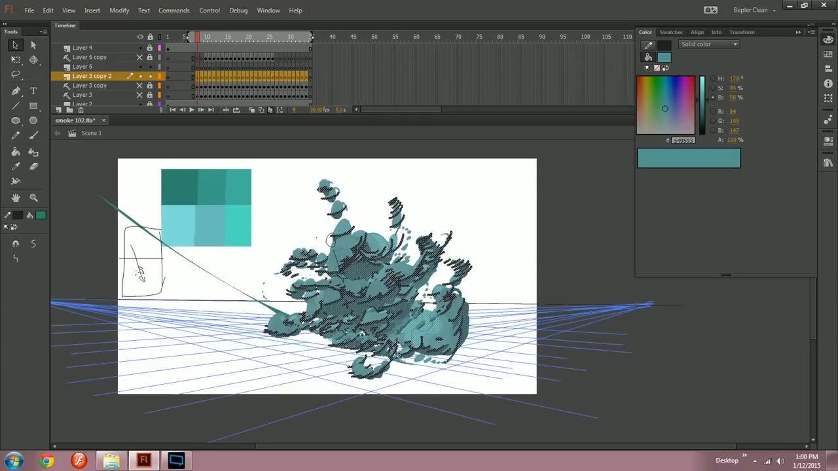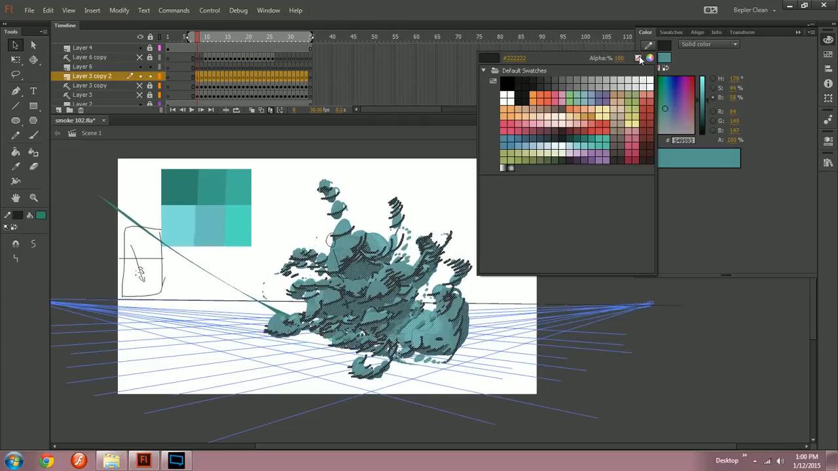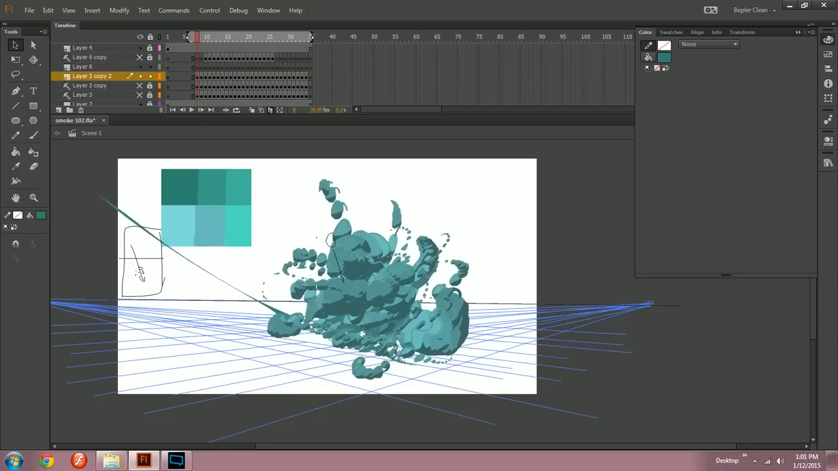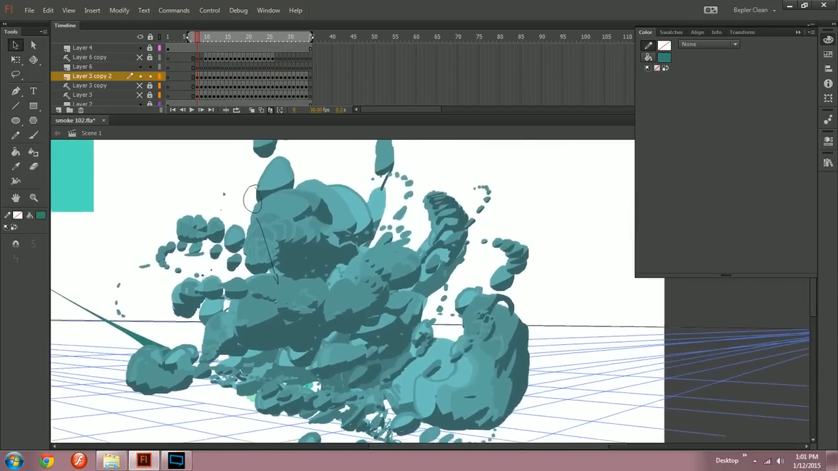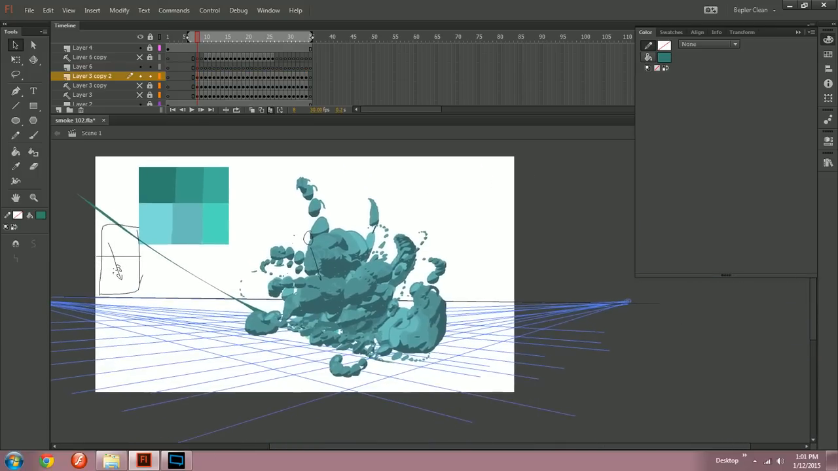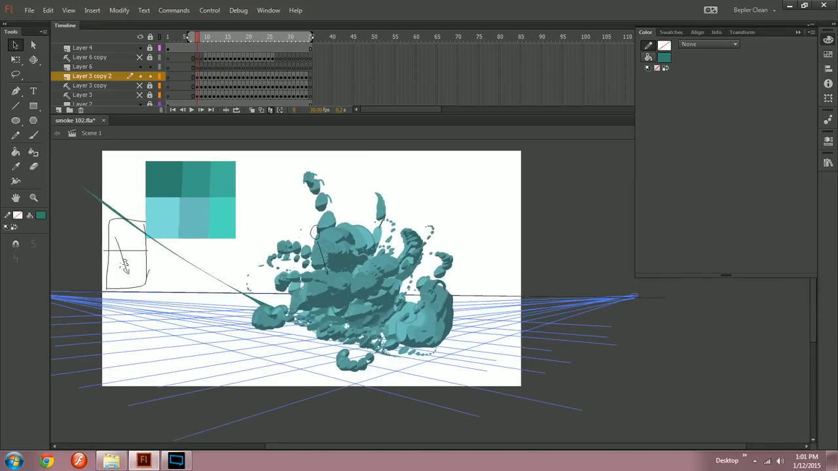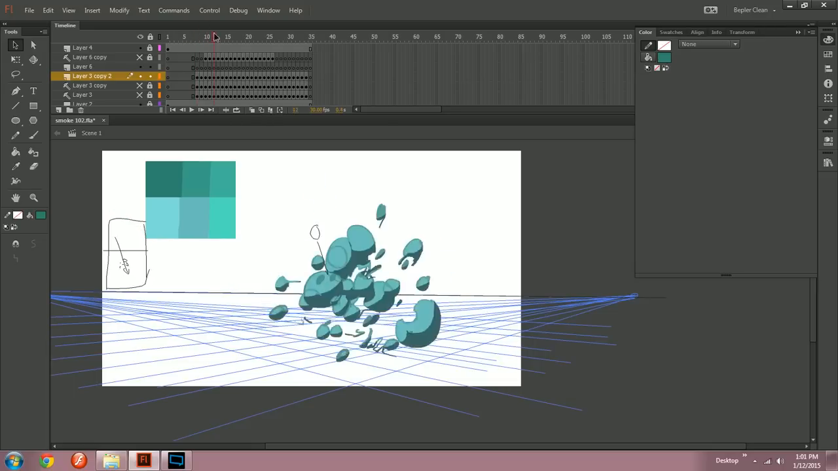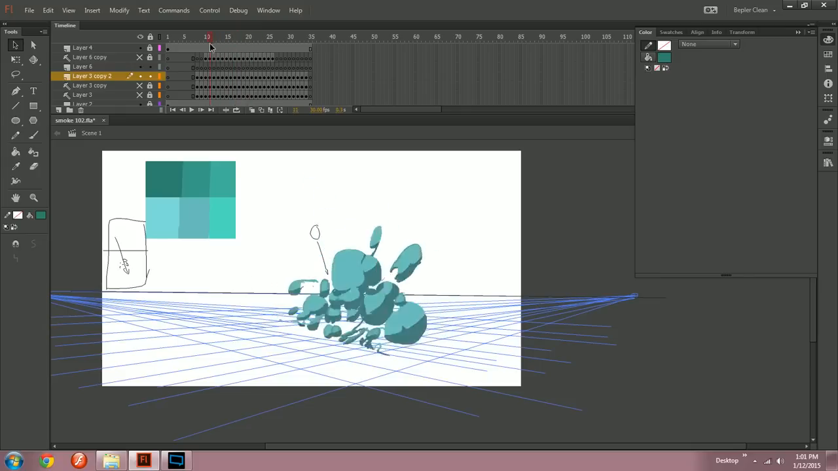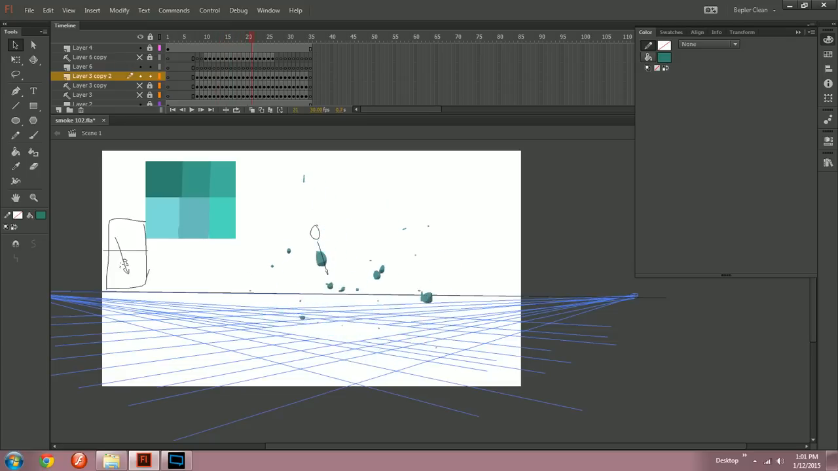Go to your stroke. Zero it. Oh man, you guys, that looks so cool. It always does, but I always forget how cool it really does look. Man. This is so good. And then we take this off. Oh, even in there, it's like... Okay.